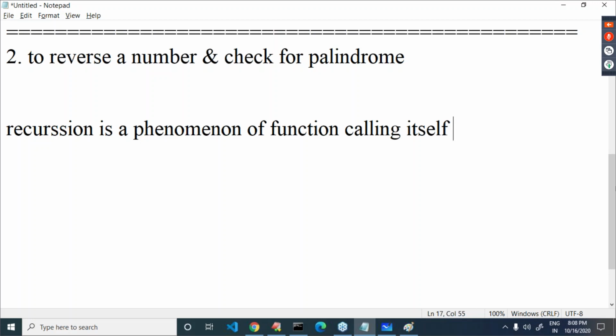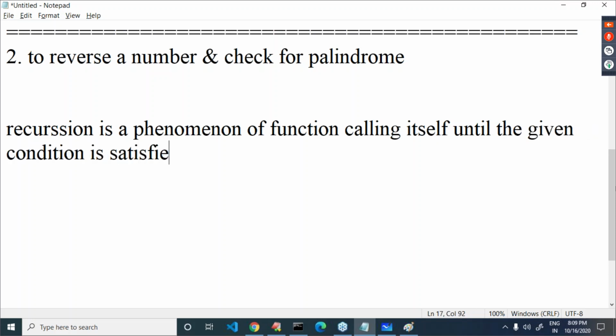So what we do is say that recursion is a phenomenon of function calling itself, and we specify a condition: until the given condition is satisfied. How many times? Until the given condition is satisfied. When a function calls itself until the given condition is satisfied, then we call it recursion.